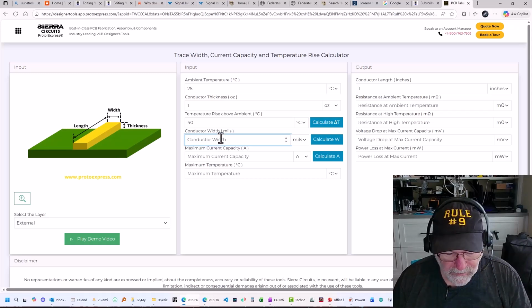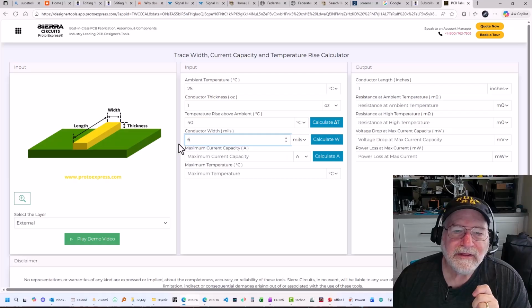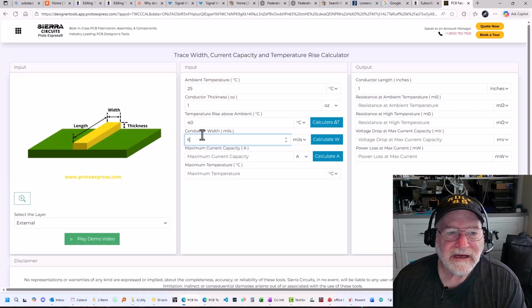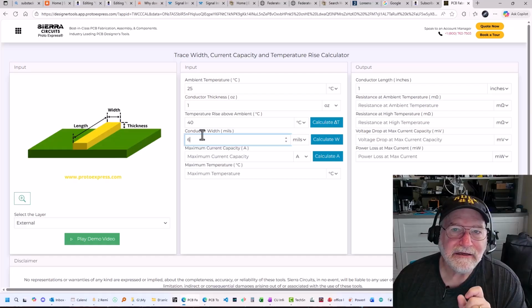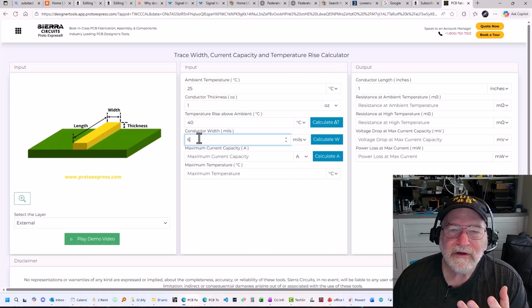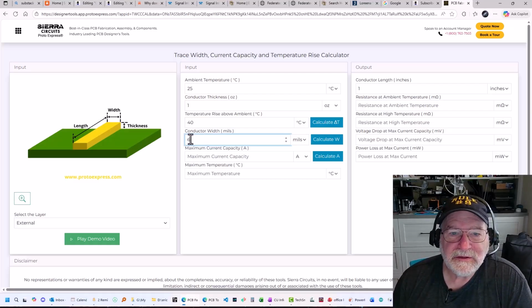I like using a width of 6 mils as a starting place. If you look at 1 ounce copper that is 6 mils wide, the cross-sectional area of that trace is actually less than a human hair. And so this is kind of a way of calibrating your intuition, your engineering judgment about how much current you can put through a trace. So we use 6 mils wide.